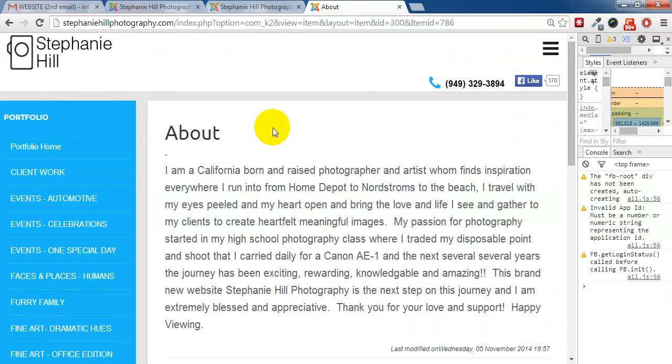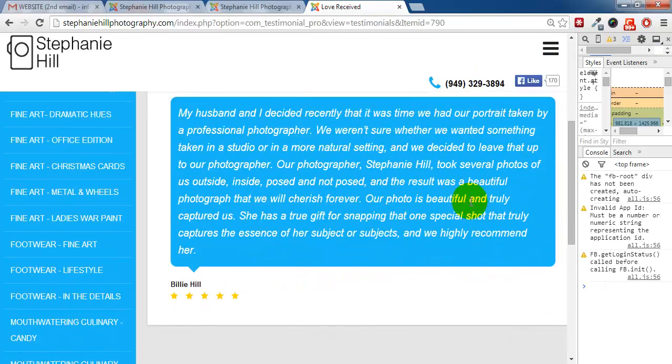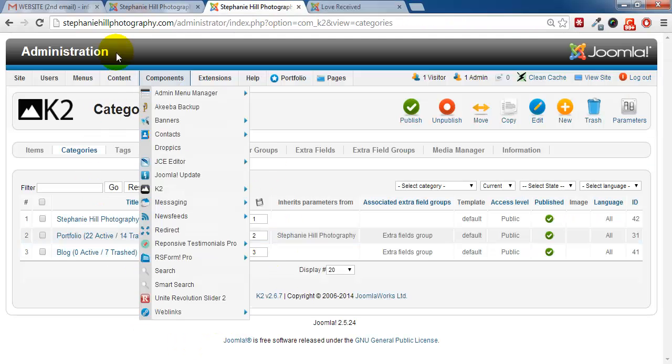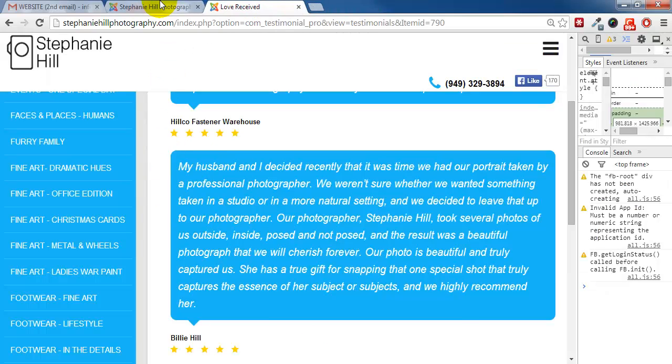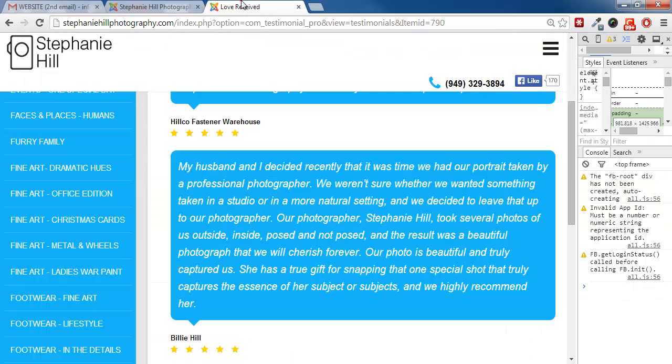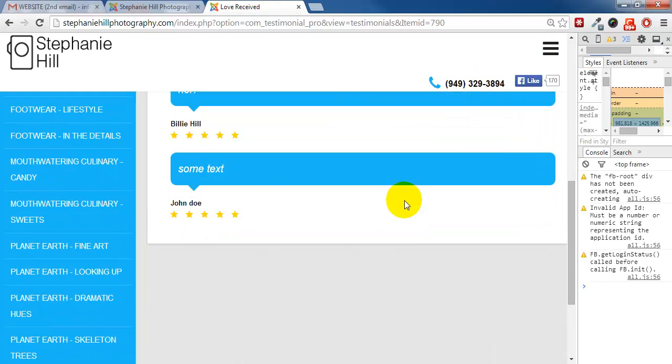And then on the testimonials page, I have my screen really small so it has an odd menu. Sorry, love received. Okay, so love received, you see it's not visible currently. Sorry, this is my code. But if I go to it, I now see this is red, it's not published. If I click published, then boom, John Doe. There's a testimonial.